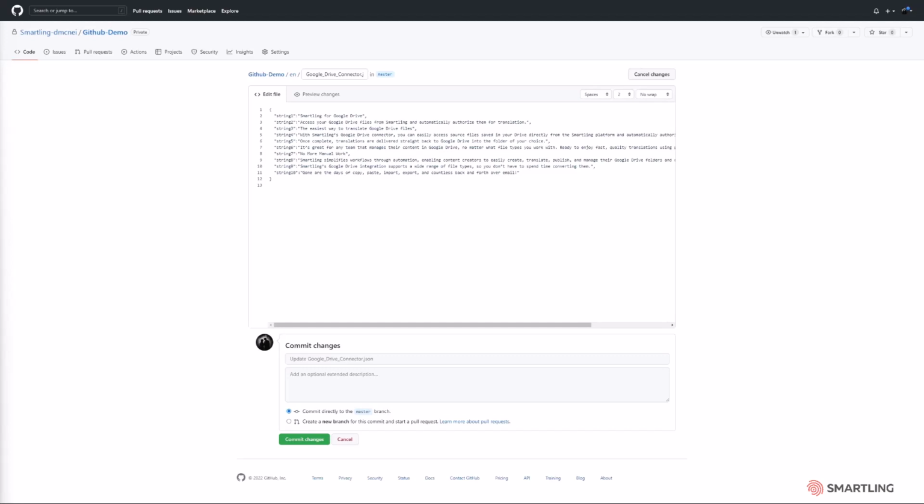The Smartling GitHub connector is a hosted connector, which means a simple authentication between Smartling and GitHub allows Smartling to have direct access to your GitHub repository. No complicated install process, just authenticate and you're ready to go.